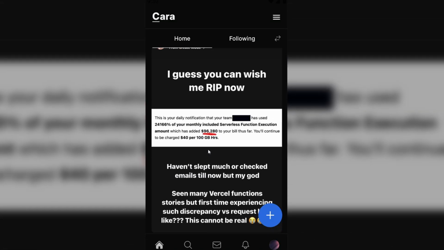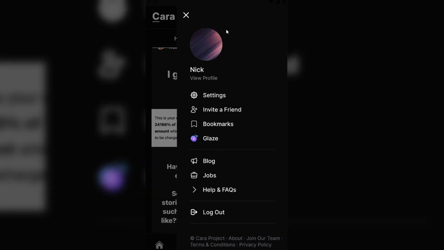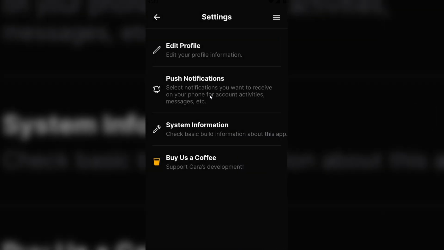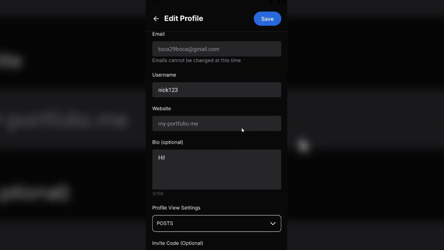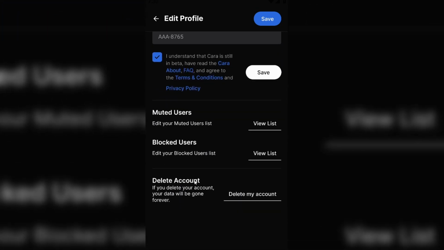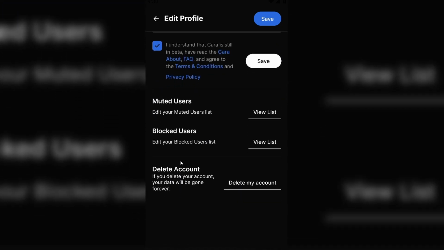First of all, click on the three bars icon at the top right corner of the screen, and right here select Settings. After that, go to Edit Profile, and just scroll down to the very bottom. And here you'll find the delete account option. If you delete your account, your data will be gone forever. So to delete your account, just click on this button.